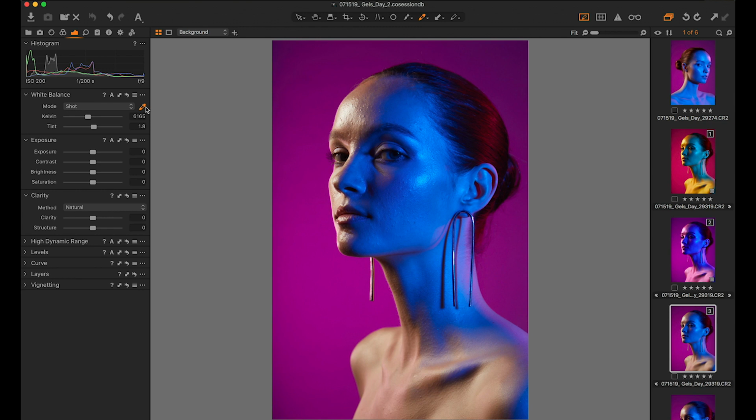Now, this also exists in Lightroom, so it is just as equally valid whether you're using Capture One or Lightroom. Sometimes what I will do is I will click around the photograph. Just click in different places.